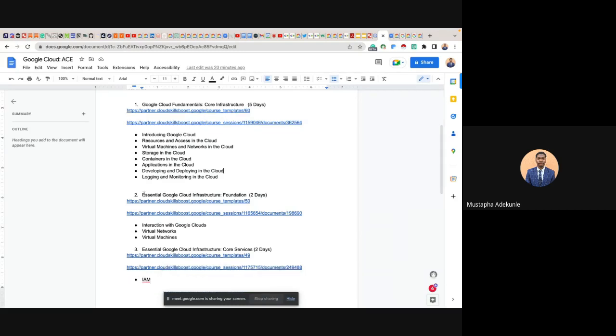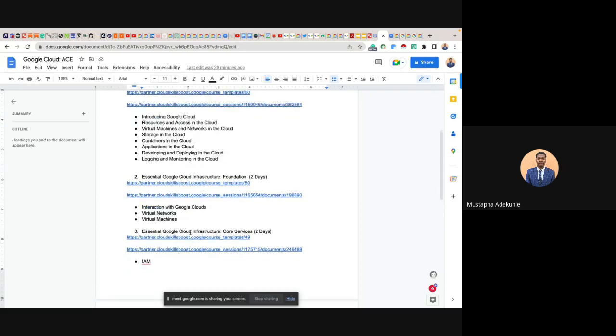Then the next one is Essential Google Cloud Infrastructure, the foundation level. Still the same thing: the link to the course, the link to the resources. Then we have a whole lot of resources that we can cover here. Then Essential Google Cloud Infrastructure, core services.